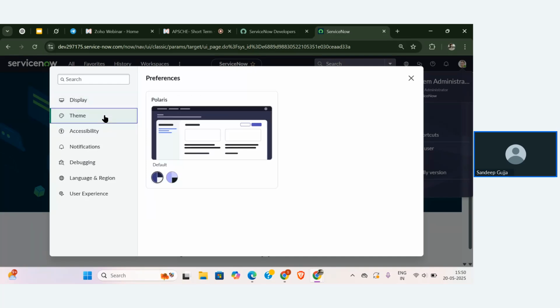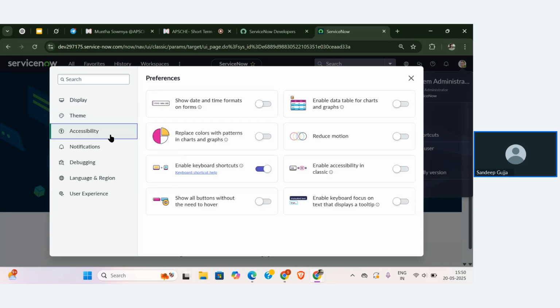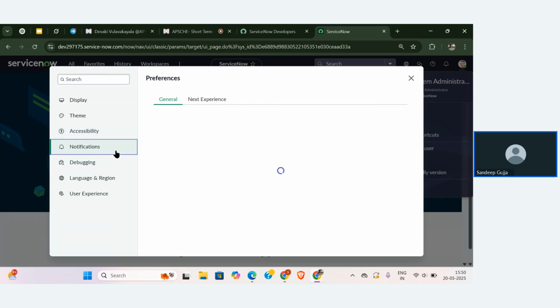If you want to control the theme of the entire instance, we can decide. We have only two themes: one is dark and one is light. And we can control the accessibilities. Here are the additional advantages we can enable so that we can see a lot more things much more easily. Whenever we are performing any customizations, I will tell you how we are going to use that as well. We can even control the notifications.